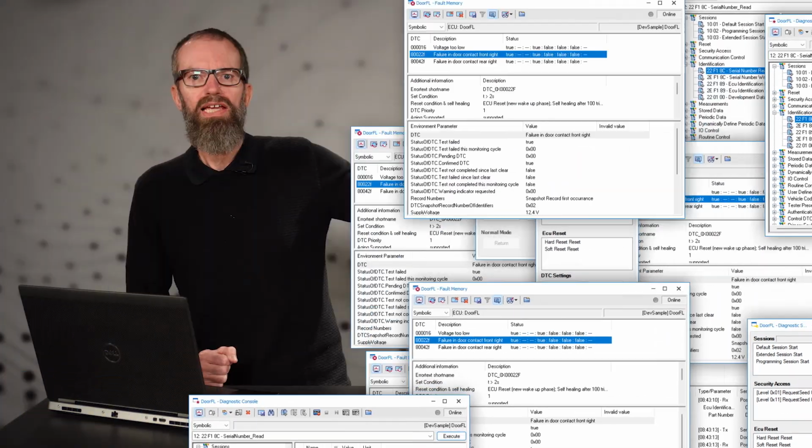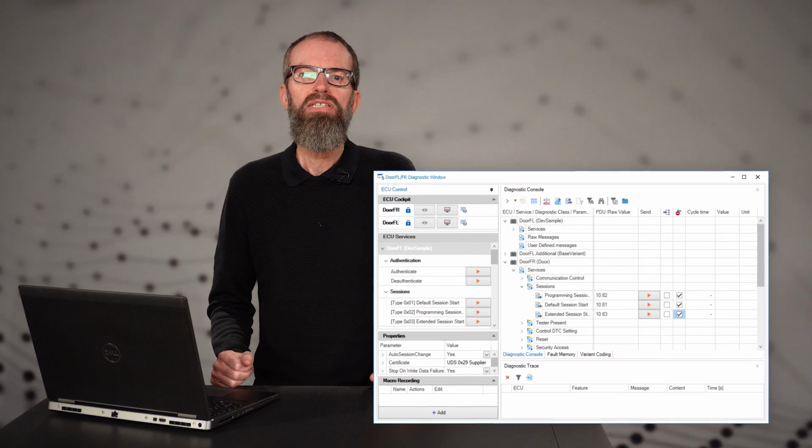Therefore, we decided to reduce the number of windows used for the diagnostics, following the Highlander principle. There can only be one, the diagnostic window. Well, you can actually use several instances of it, each of them configured differently, but you don't have to.